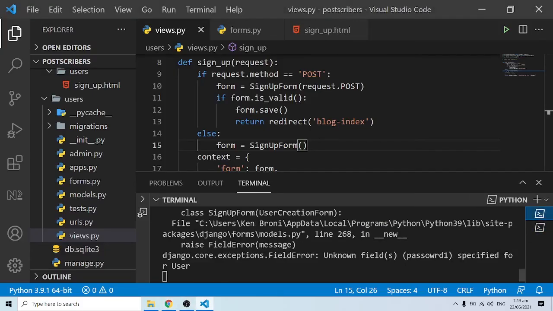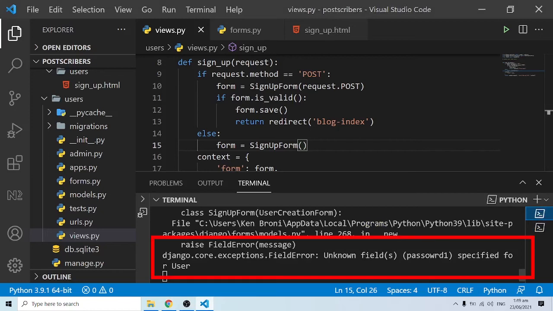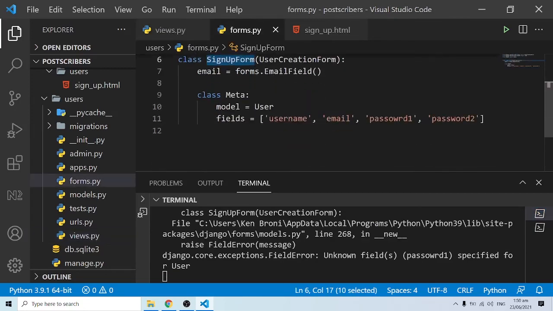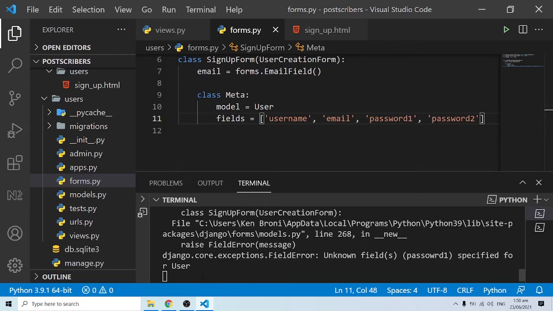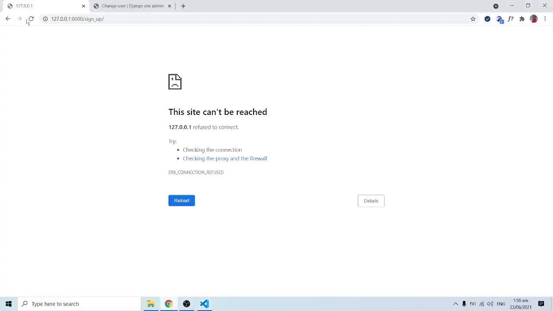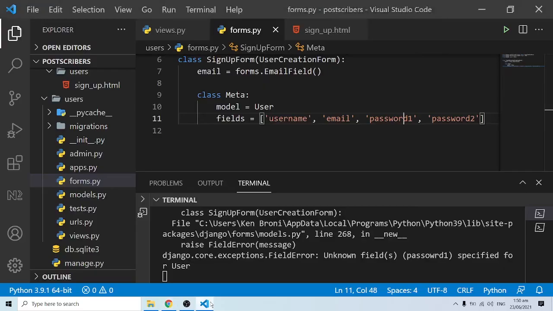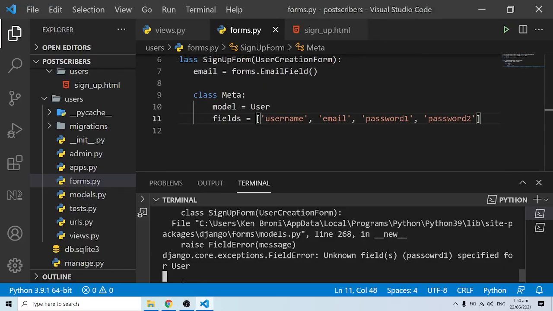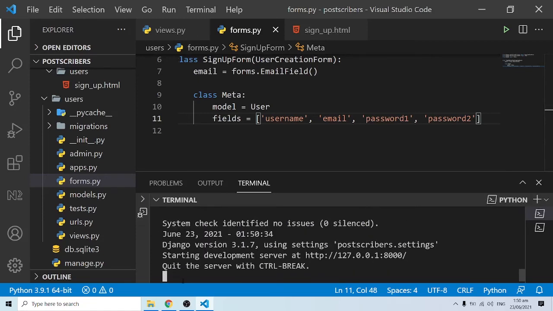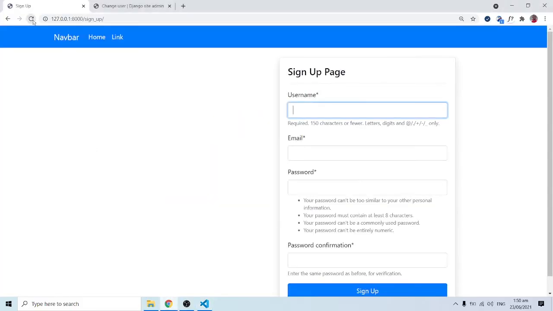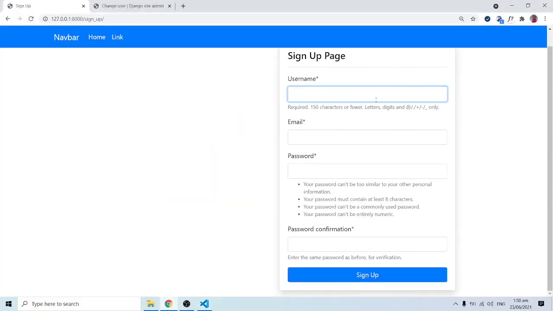Update server is down, and it says we specified something over here which I didn't check the spelling. So the spelling of password, okay, and yeah, so this is password 1 and password 2. All right, so when I do this and come back to refresh, our dev server is down. Let me stop this and run it once again. All right, so this is running, and when I refresh, I now have email showing up over here.